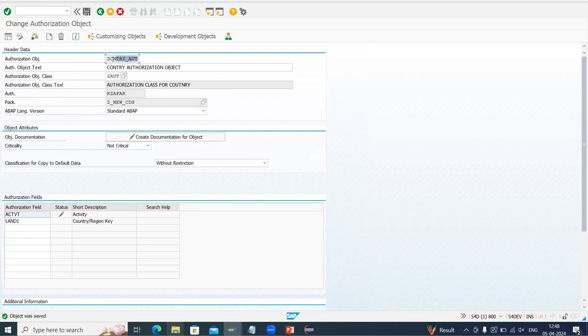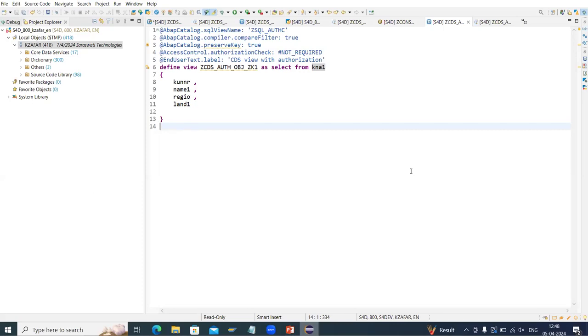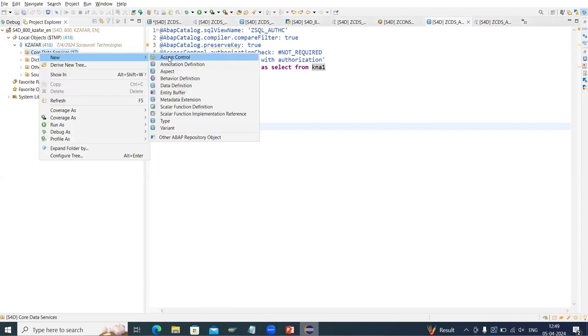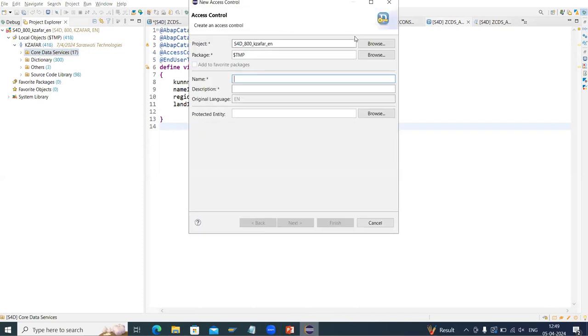So what is my authorization object name now? Z country underscore auth. Okay, I will go back to the system. Let me go to Eclipse. Now, how can we create the authorization for this? For this, I just right click on the core data services, go to new. Then you can see something known as access control. Inside that, we will be able to give the authorization for our CDS view.